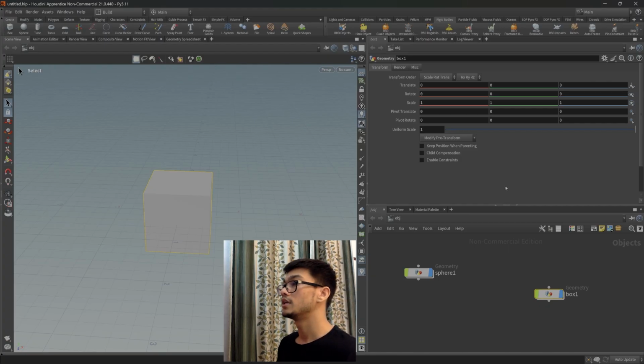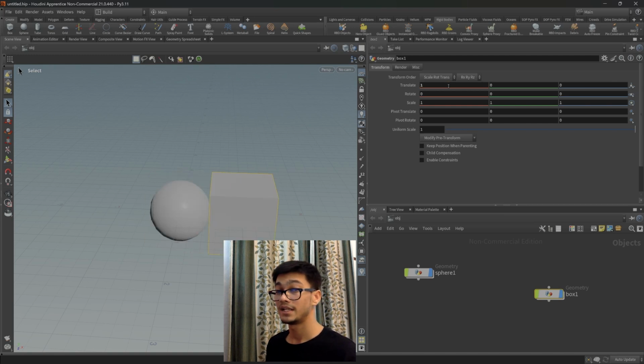If you want to translate your object in the x-axis, that means you need to write, this is x, this is y, and this is z. You can type that you want to translate this on the x-axis by 1 unit. Now it's translated, right? But I want to translate this by increments.